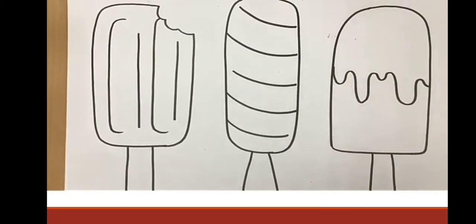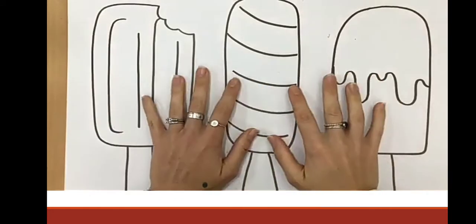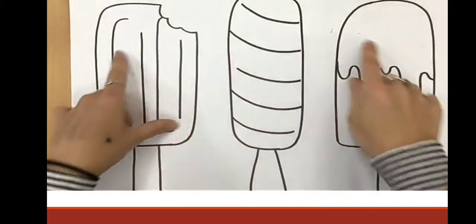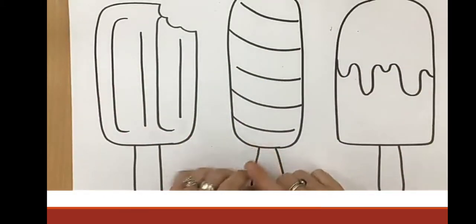Hi guys, I'm just going to run through some tips and some information about painting your ice cream template here with the primary colours.